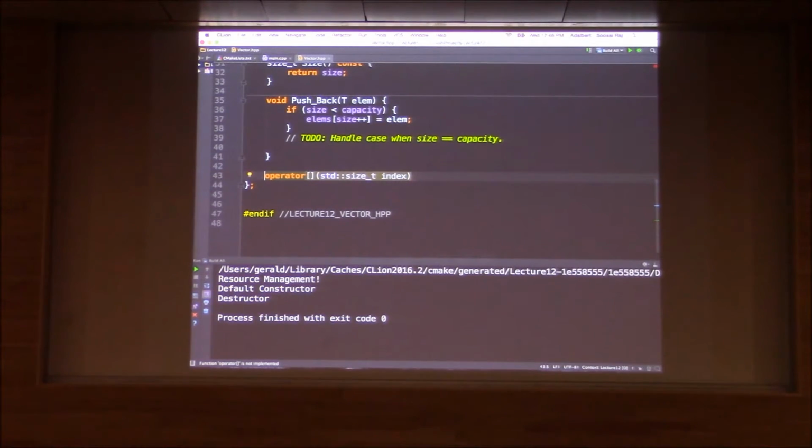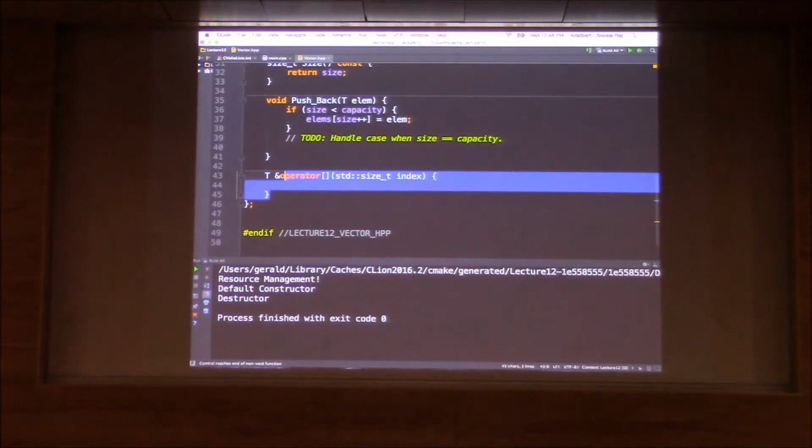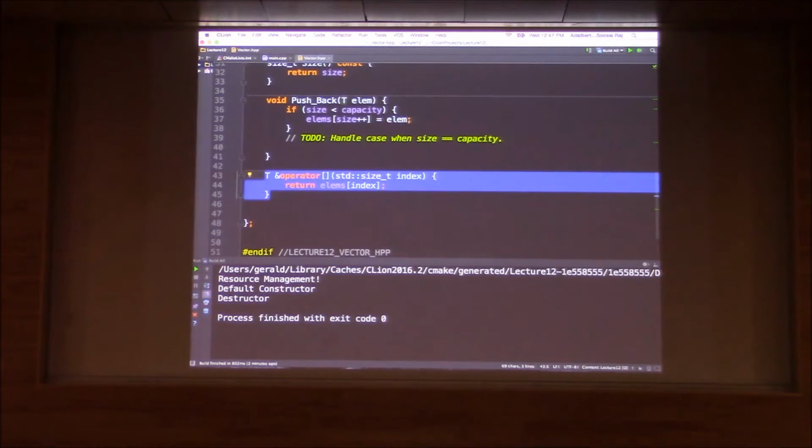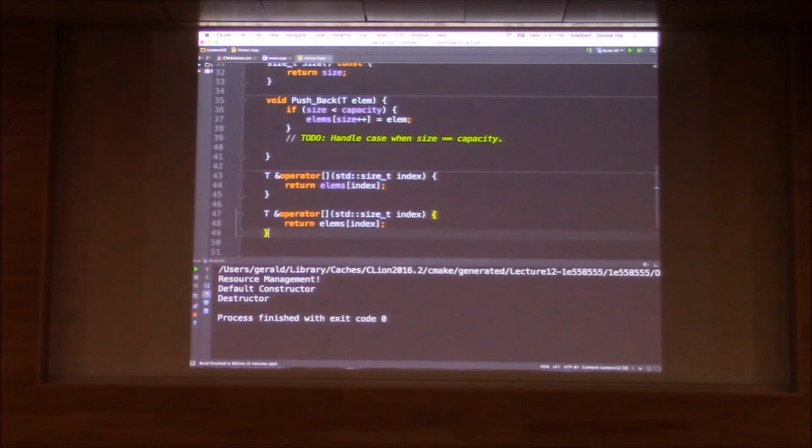We should return the element. The element is of type T, and usually you return it by reference. Whenever you have this, you also have a const overloaded method of the same type. You just return elements of that particular index. That's all you want to do here. You will not do any bounds checking, because the array subscripting operator will not do any bounds checking. Immediately you will do a const overloaded version, which returns a const T, and this is also a const method.